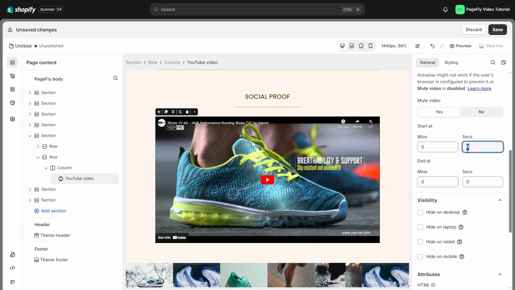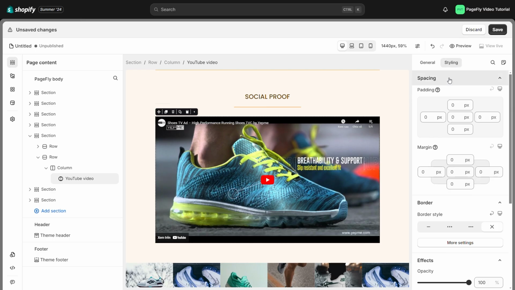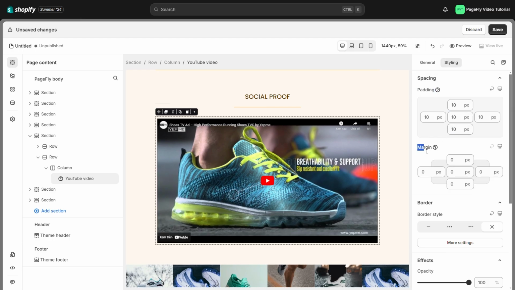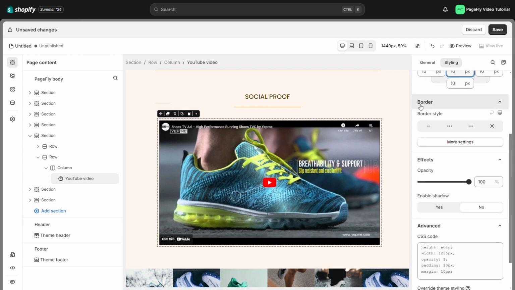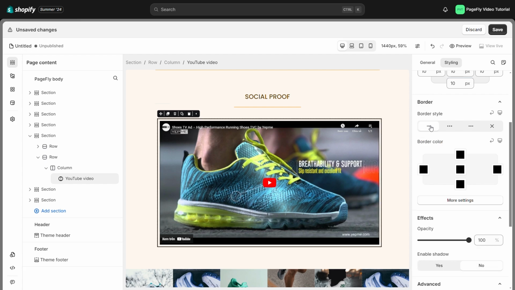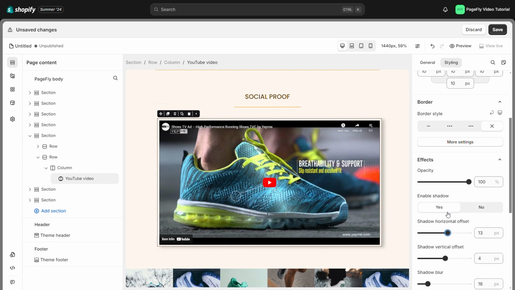Customize the start time of your YouTube video with Start At. Customize the end time of your YouTube video. To change the video look, switch to the Styling tab. Here, for instance, I'll adjust padding and the margin. Although you can change the border as well, in this example, I'll choose no border. After that, we'll activate shadow and modify effects like opacity.